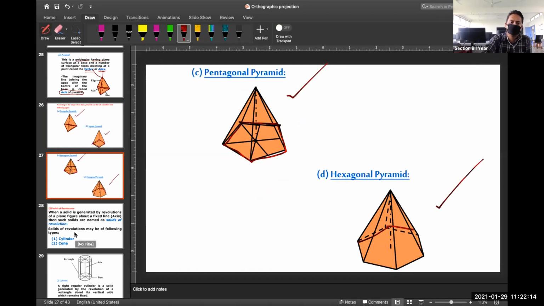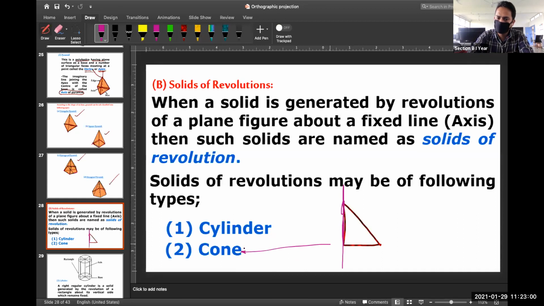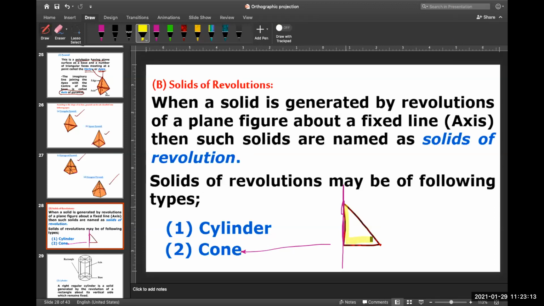Now coming to solids of revolution. When a solid is generated by revolution of a plane figure about a fixed line, such a solid is called a solid of revolution. For example, I will show you here. Suppose you have a right angle triangle, and you can consider this side as the axis of revolution. If you revolve this right angle triangle about this axis, what will you get? Anyone? If you revolve this right angle triangle about one axis line, what will you get? Cone. You will get a cone.